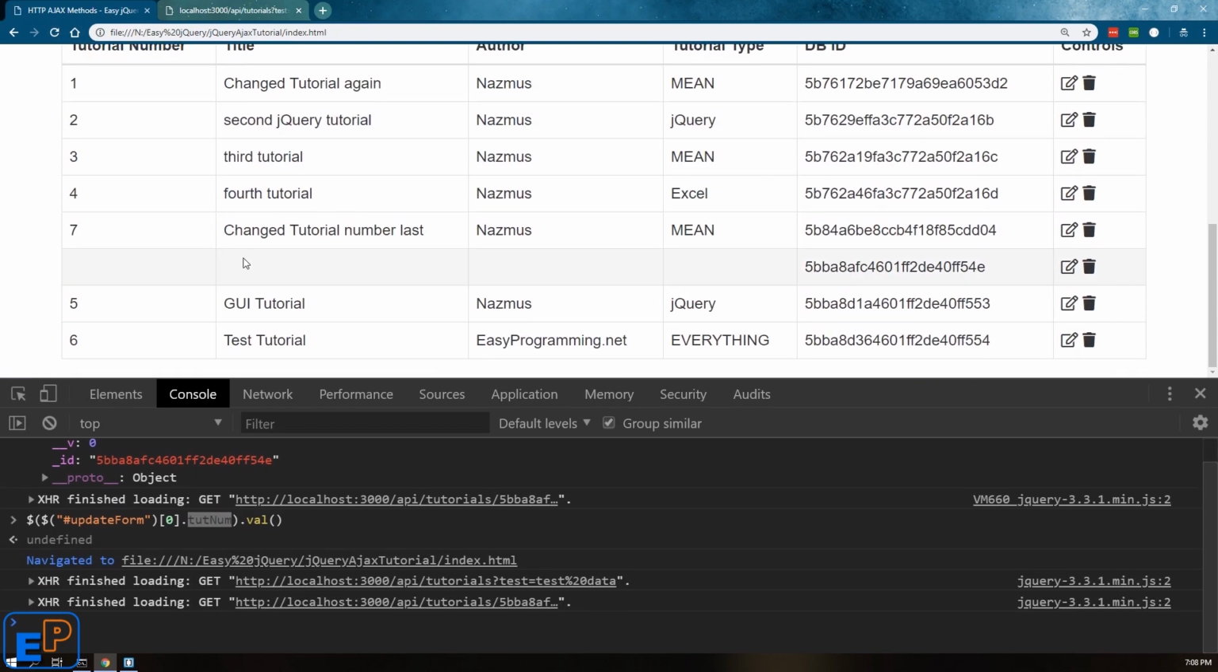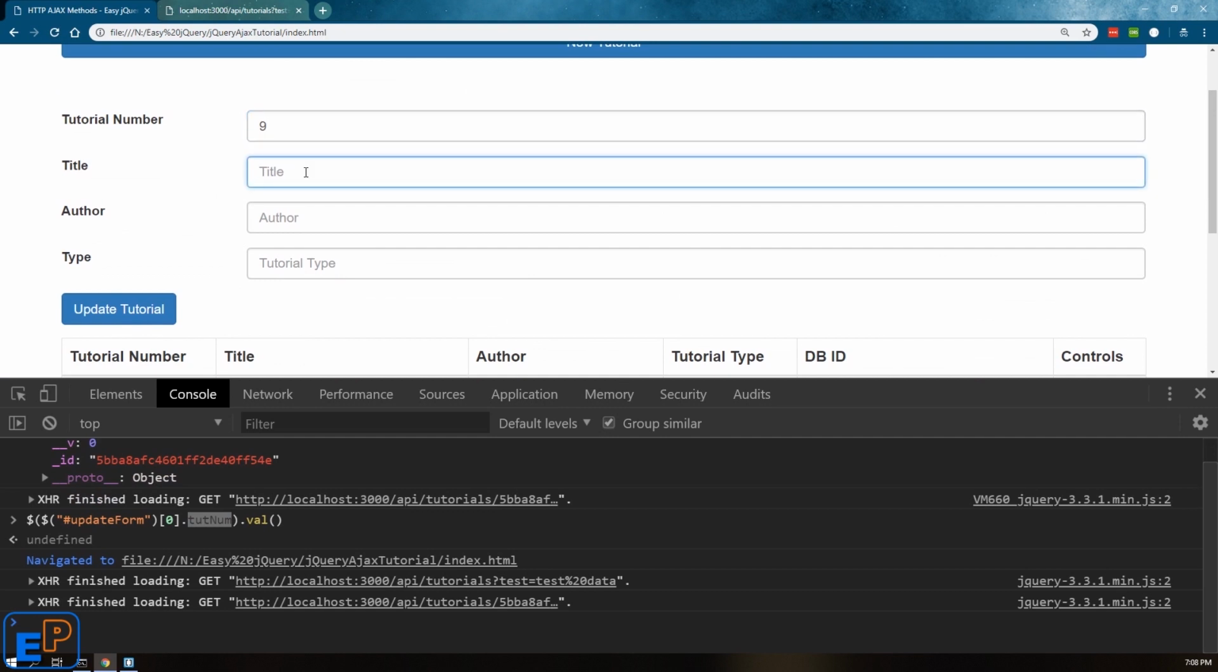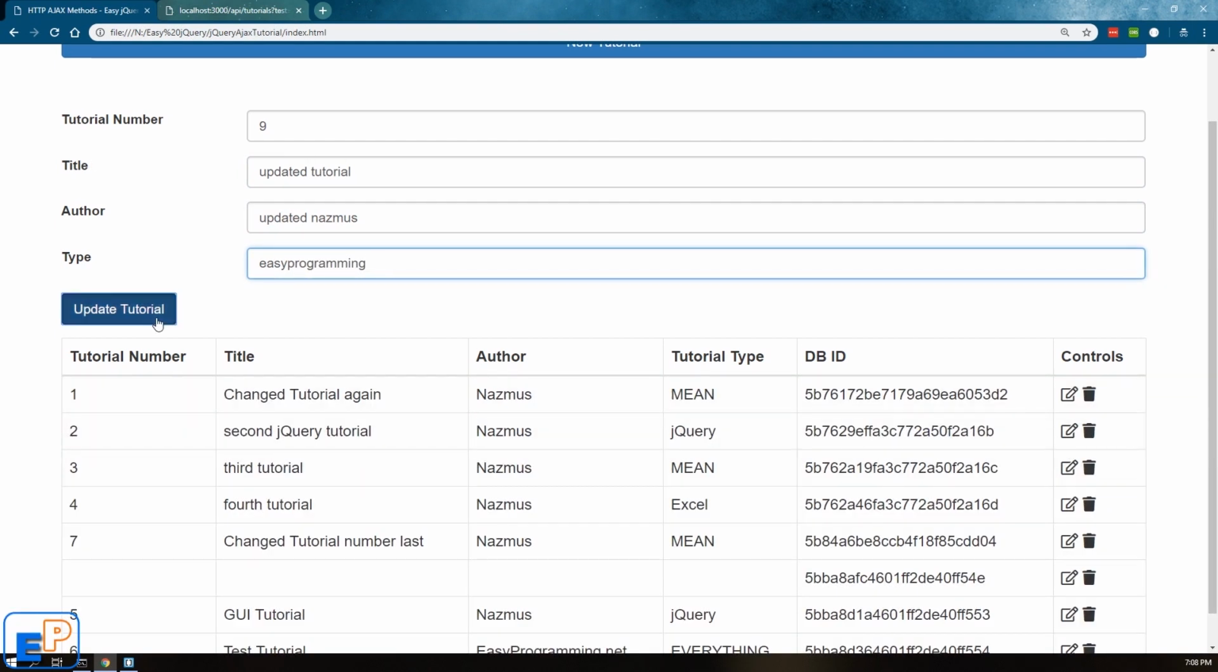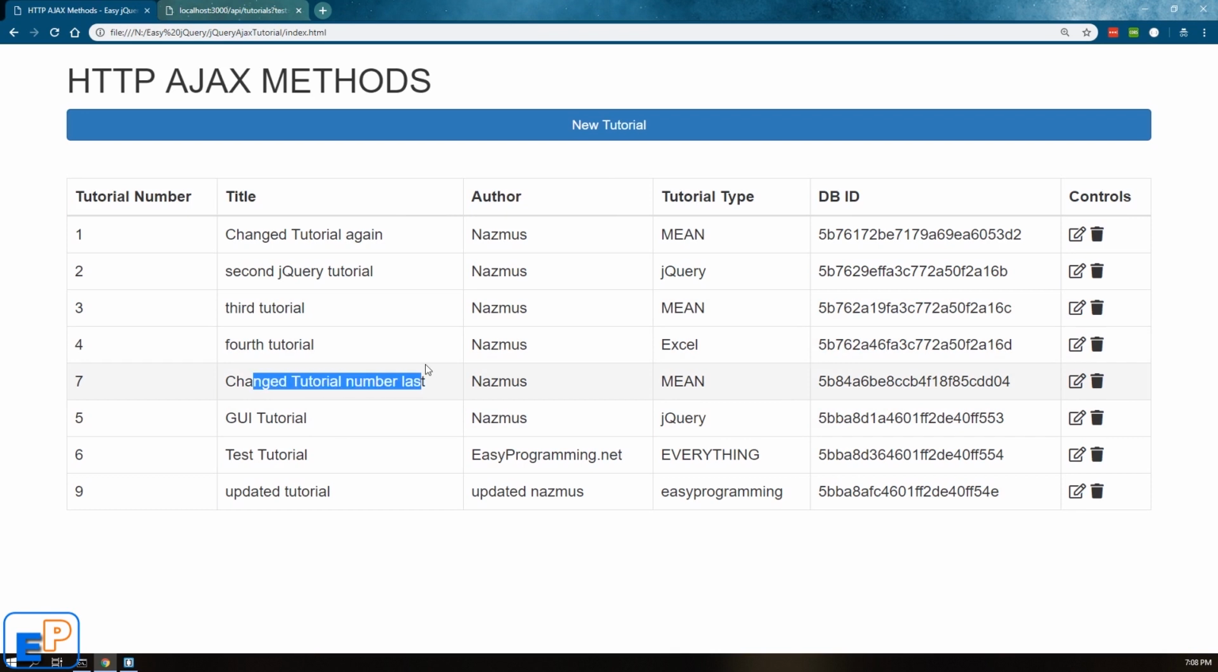So if I do what number was that? It's gonna be 9, right? Updated tutorial, right? Updated Nazmus, and then right, easy programming, whatever. Now if I close this, if I update, there you go. So we got 9 updated tutorial.